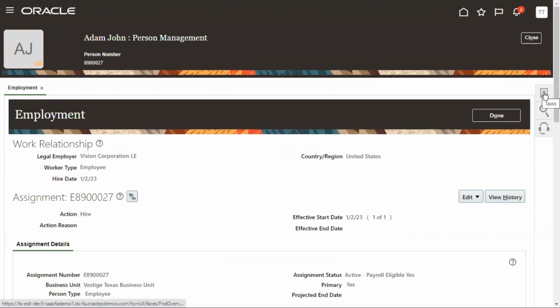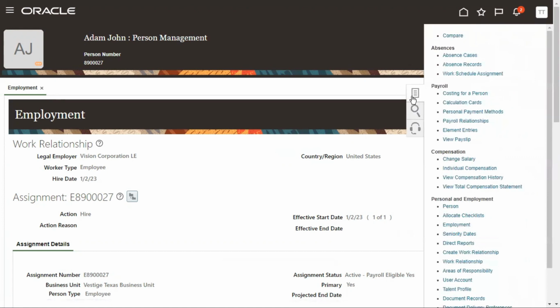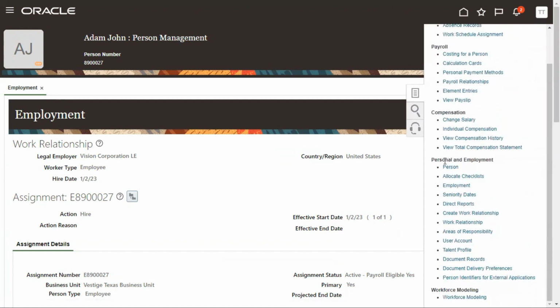And then let me go to the right side taskbar. Here if you go to personal and employment, you have something called user account. So as an HR admin, if you want to check any employee's user account and what roles are assigned to him, you can come from here also. From my client group, person management, search the employee record, come to the employment screen, and in the right side taskbar under personal and employment, we have user account.